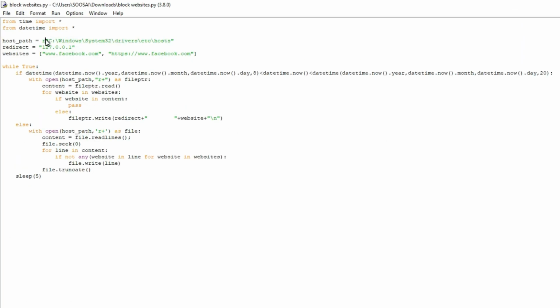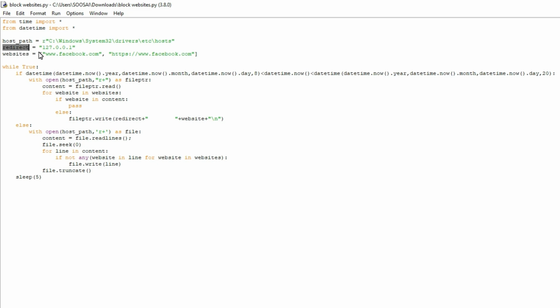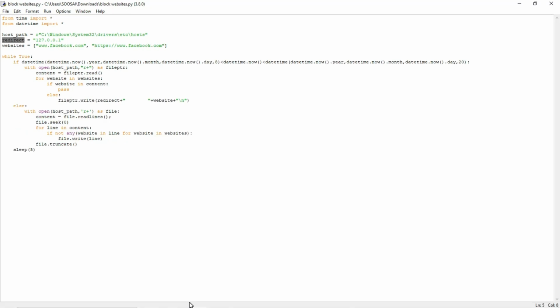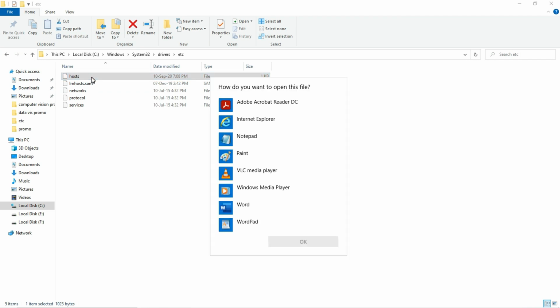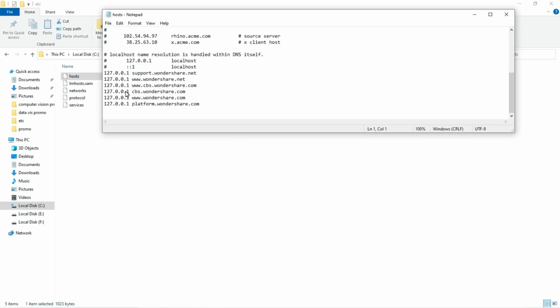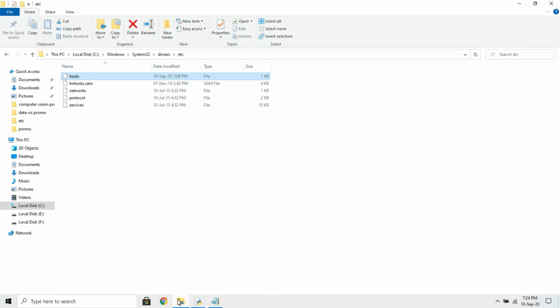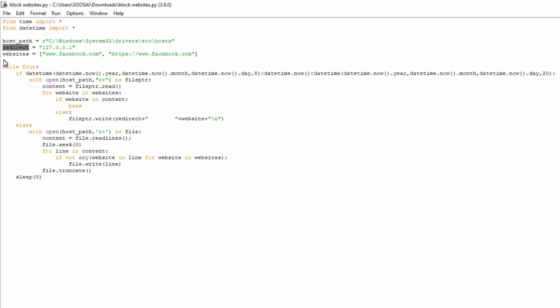In Python, r is used to represent a raw string. Next one, here redirect is equal to 127.0.0.1. We call this the localhost address. We can get this localhost address from that hosts file. So open that hosts file and you can see the localhost address here, and you need to assign this to one variable. So I assigned it to the redirect variable.